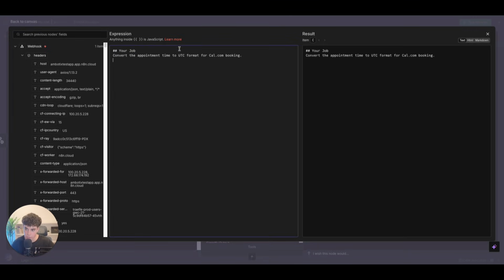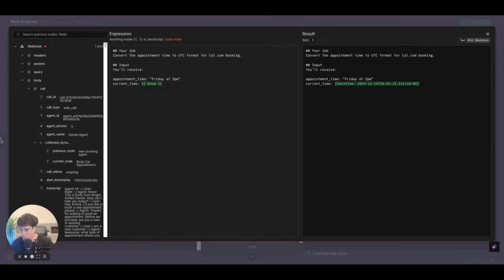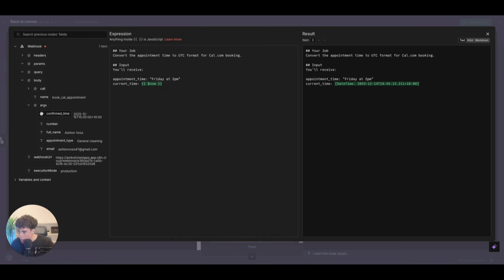So your job is to convert the appointment time to UTC format for a cal.com booking. Again, very, very simple, right? Then here, we're going to map in the variables that it has. So again, right here, you will receive the time, and then the appointment time, we can sub in just like this. Let's move this. We can see we have the appointment time. So the confirmed time is going to be this right here.